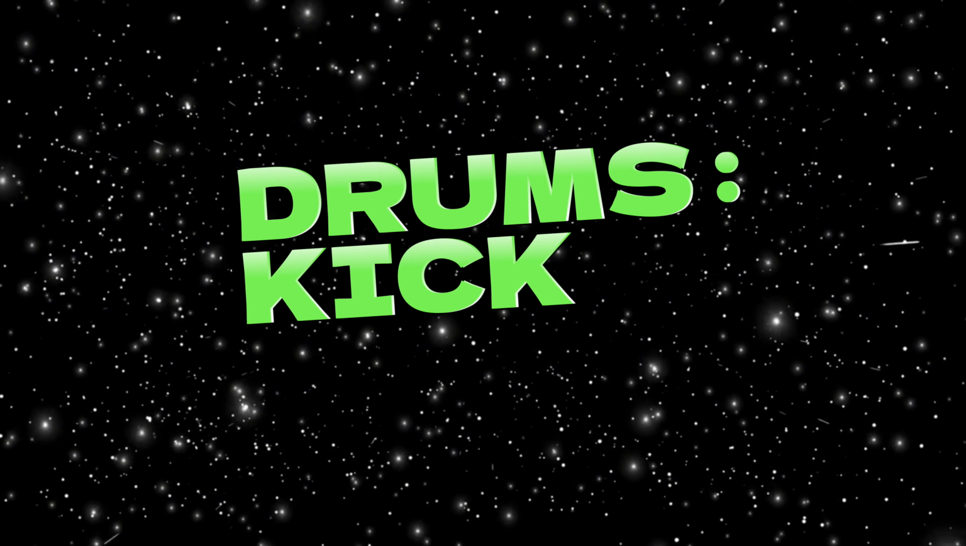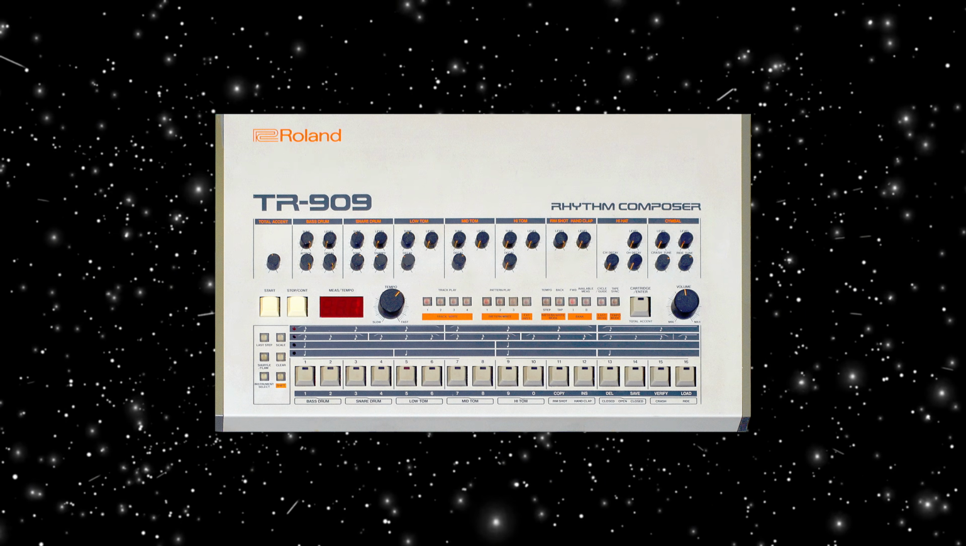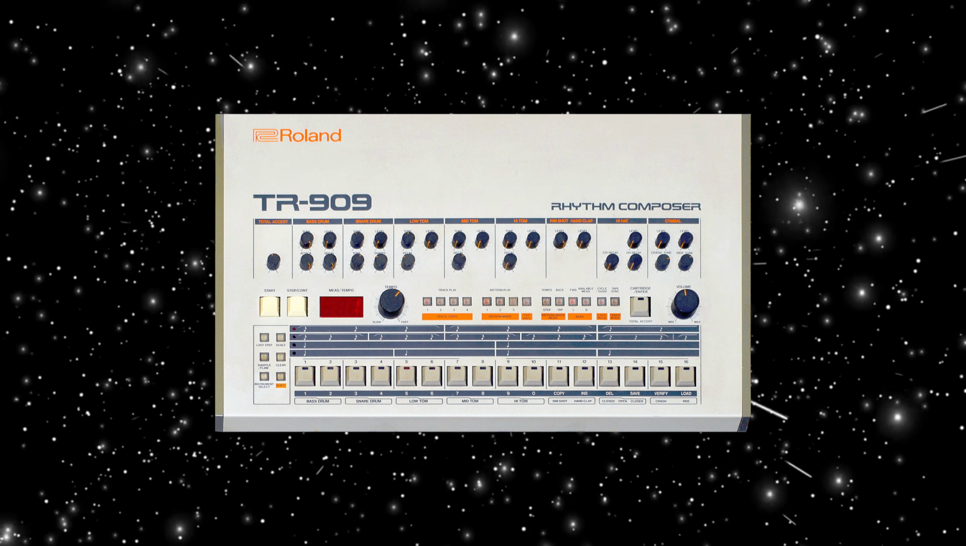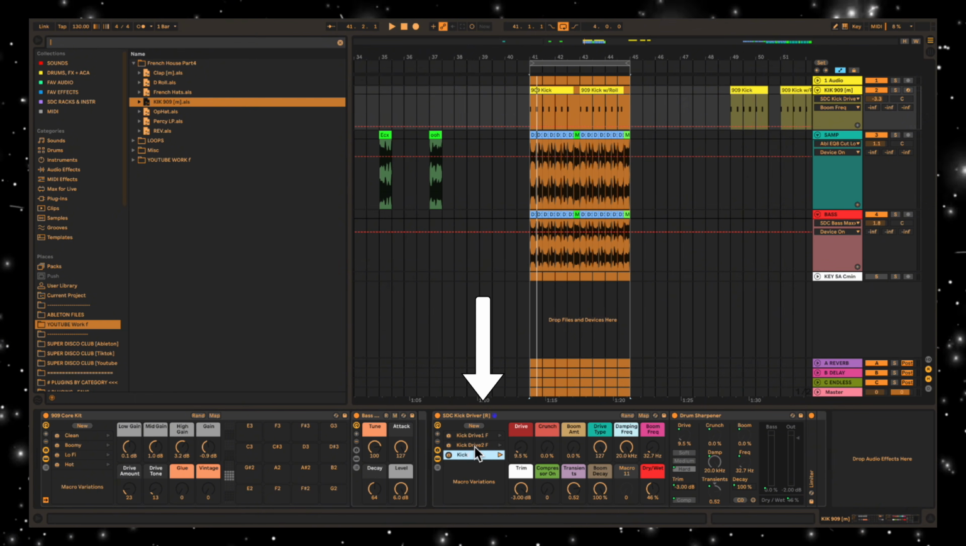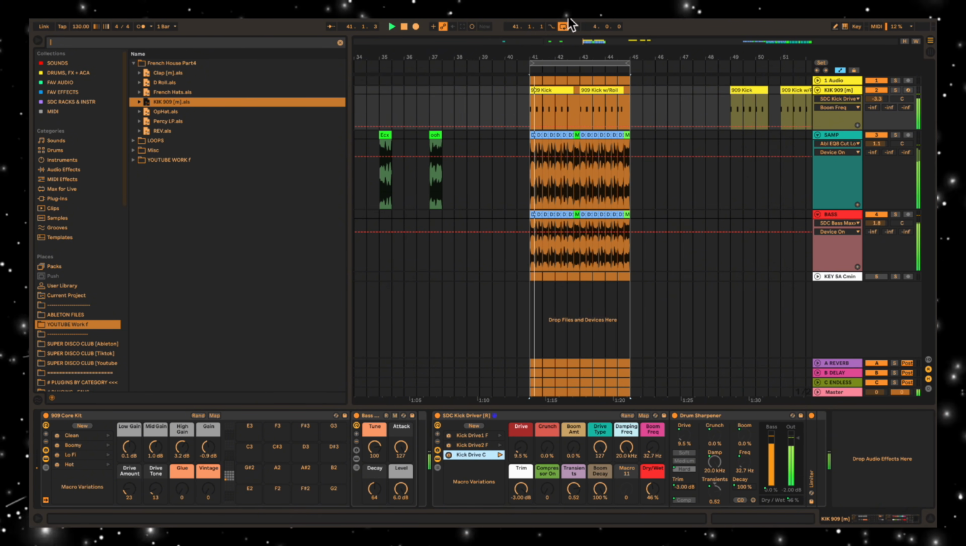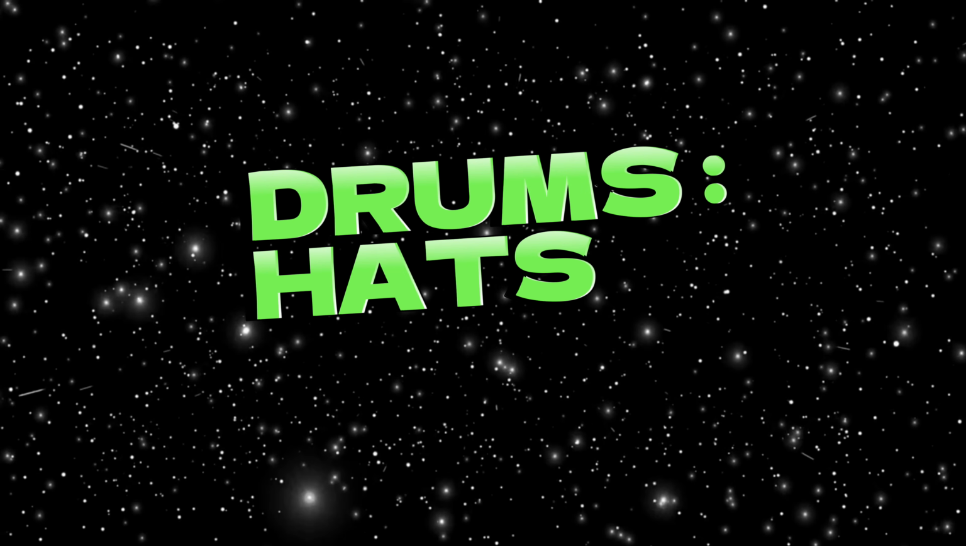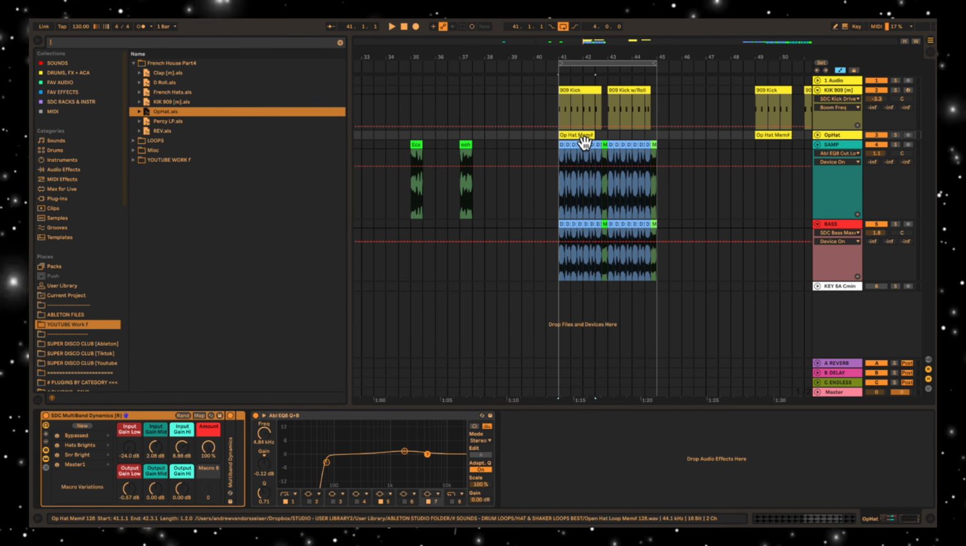Okay, next drums and the kick. Daft Punk and lots of French producers use the 909 drum machine. Ableton has a killer 909 rack, let's use that kick. Also, I'm using a kick driver rack to push that 909 kick just a bit more. Next, hats. I'm using a 909 hats loop here that I really like.